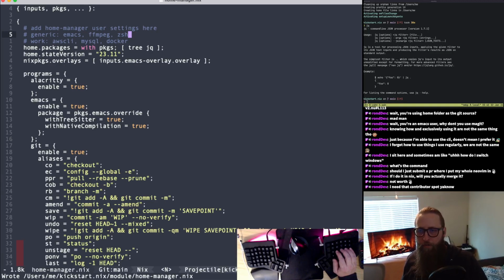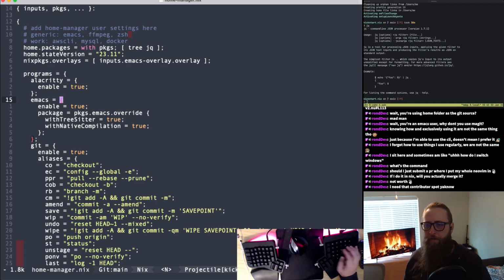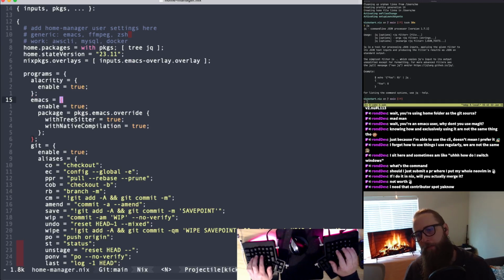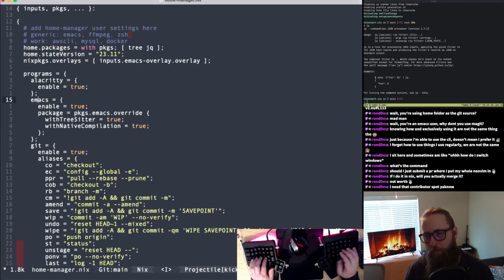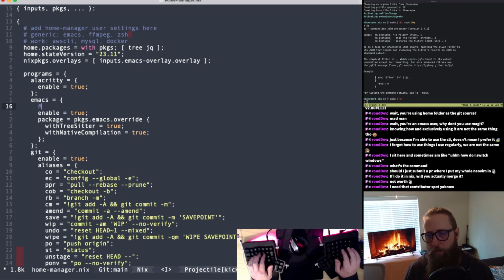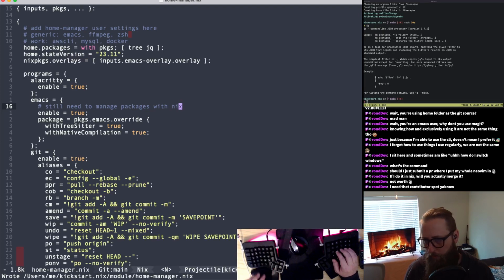Emacs is still a work in progress. I guess maybe I should add those notes here. Emacs. Maybe I want them here. Still need to manage packages with Nix. Okay.